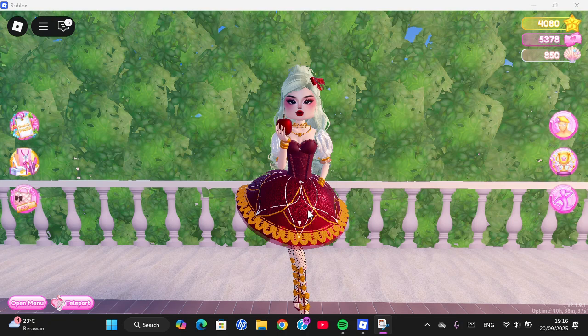In today's video, I'm going to show you how you can recreate Apple White from Ever After High outfit without VIP. Okay, let's get into it guys.